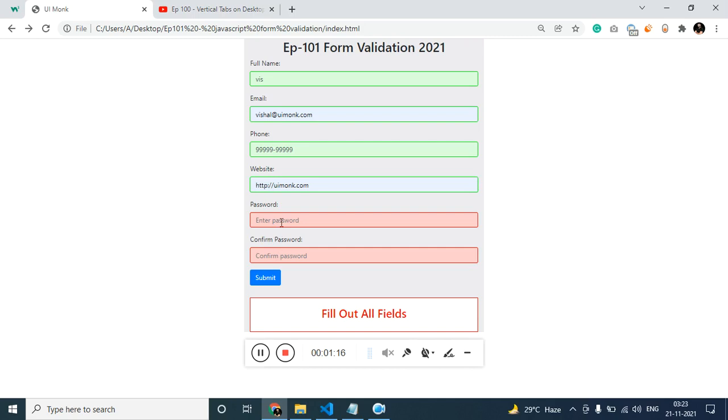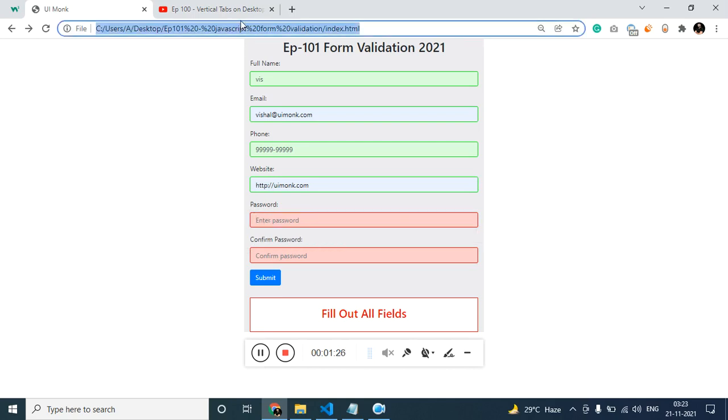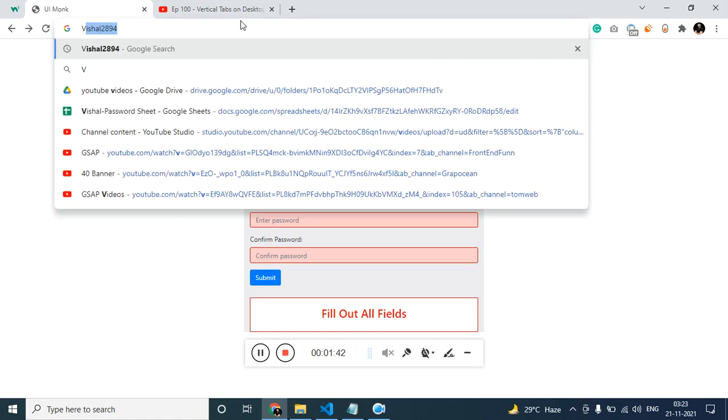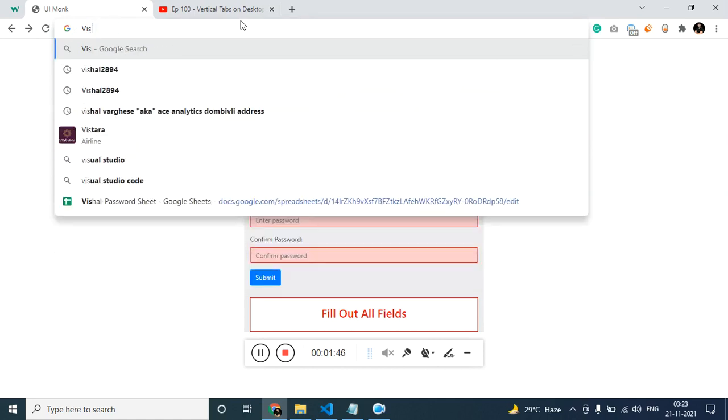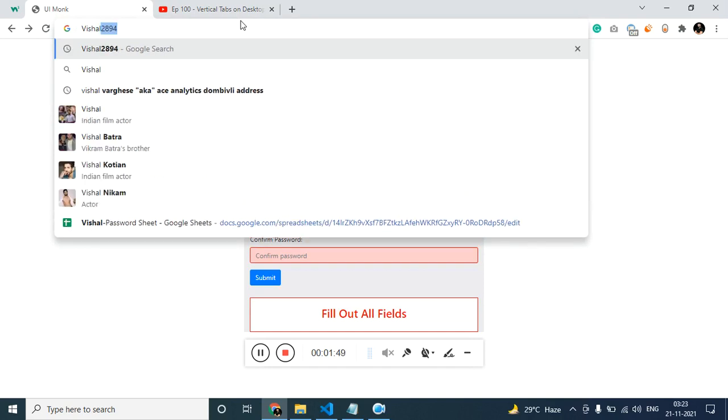Again we are going to check the condition whether the password and confirm password match. Now let's type something. Here we have used a regular expression. That means there should be one capital letter, one small letter and one numeric value, and the length of the password should be 8 characters. Let me do this: V, capital V, my name, and the numeric value.